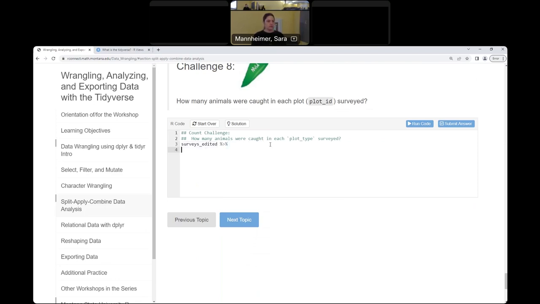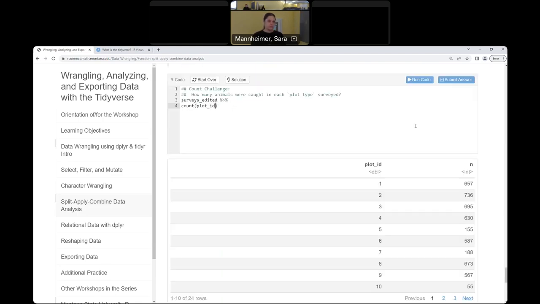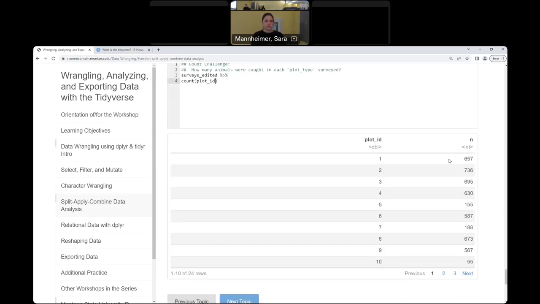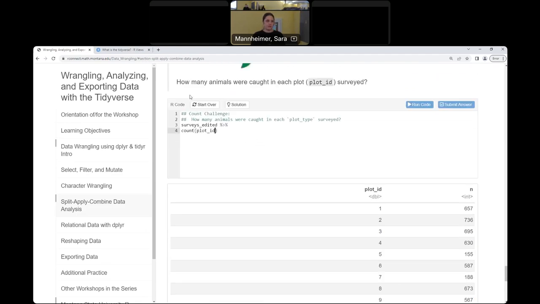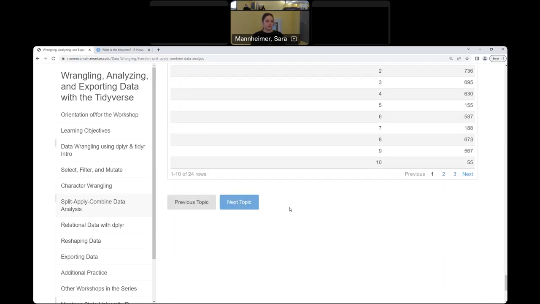Okay, so our survey data, and we can just use our count shortcut and look at plot ID. Okay, so here's all of our different plots and the N for those, and that gives us how many animals were caught. So how many observations in each of those.